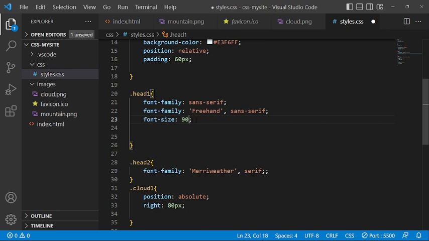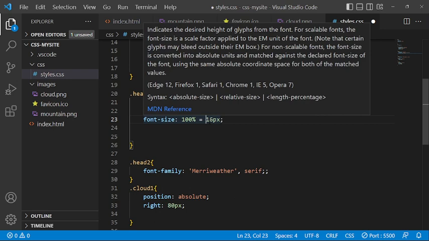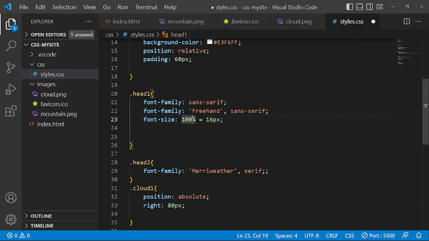Let's say now if I have given 100%. Remember, 100% in size is equal to 16 pixels. Now, if I want to get 90 pixels, how much percentage should I give? Can you do the math? It should be more than 100, right? For 100% it is 16 pixels, so for 90 pixels, how much percentage?